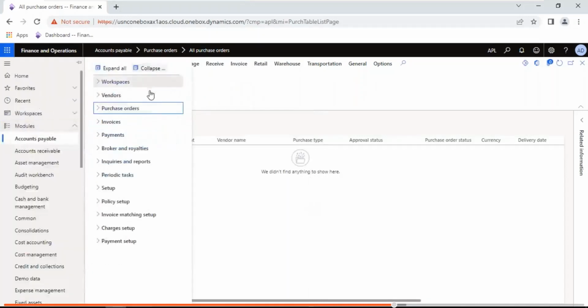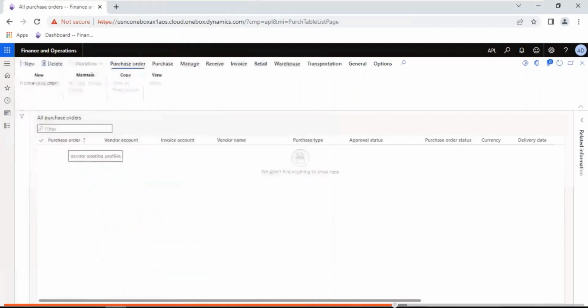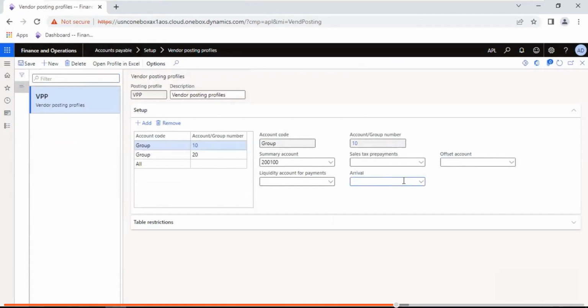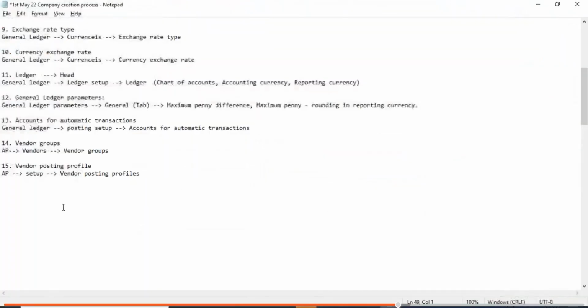Excuse me, sir. In the posting profile, there is an offset account field. If I assign an offset account, say some main account is assigned, whenever I am posting an invoice for this vendor, automatically the offset will happen in that account. No, not that one. I will discuss with you anyhow.